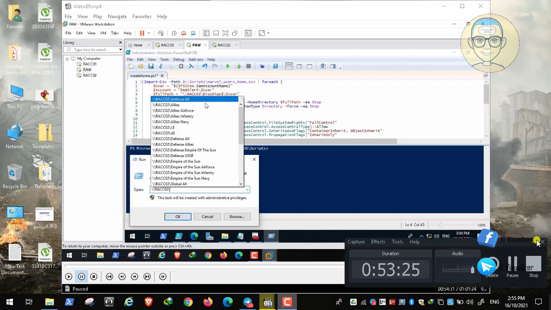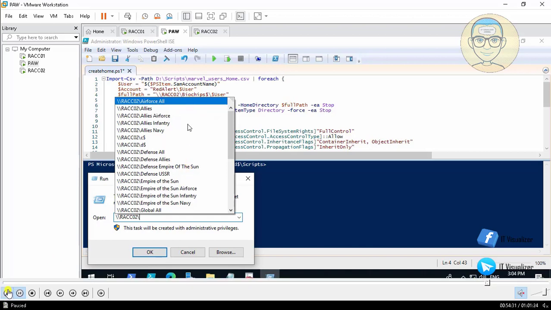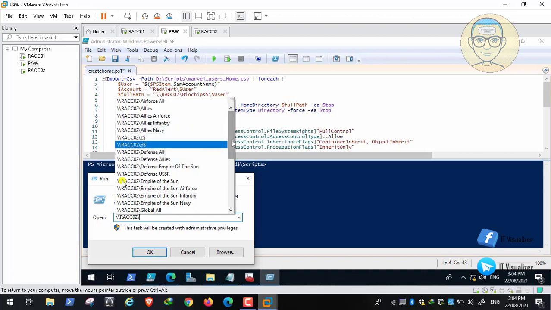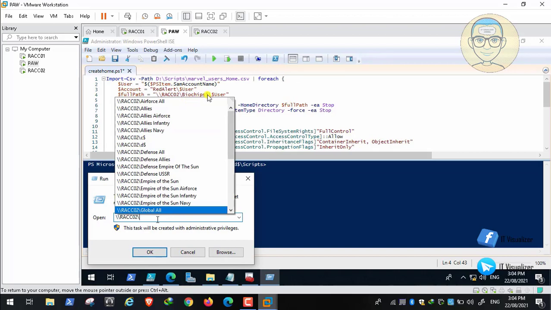Just a moment, guys. So let's continue, guys. Here we can see that the biochips folder doesn't appear in the list of the shared folders. Why? Because it is hidden. How can we access it? Let me show you how we can do this. Here we can see no sign of biochips. So we will access biochips by typing the name, then the $ sign.